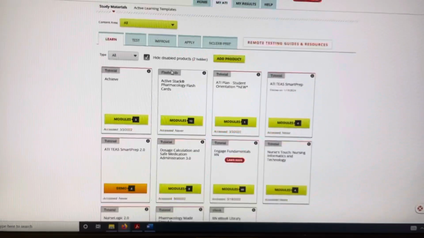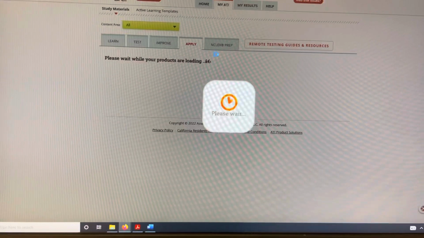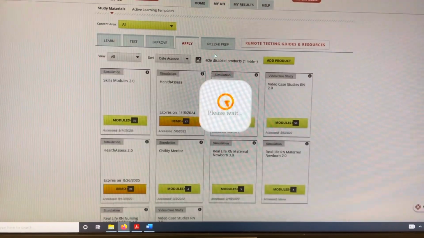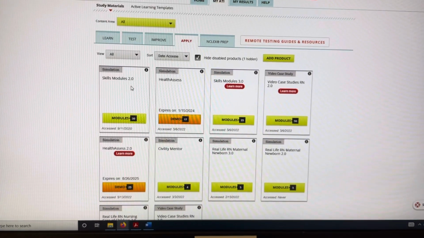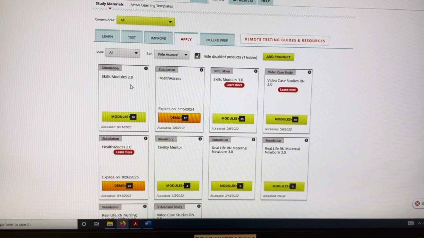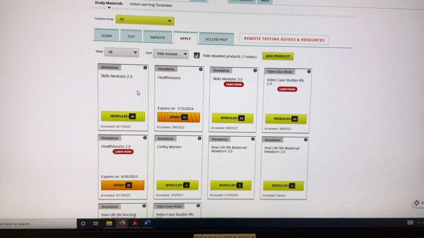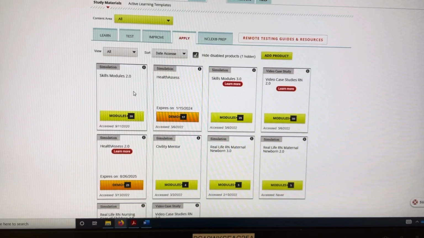The next tab that you want to review is going to be the Apply tab. This will have other activities that will be useful. Skills modules is one that we've completed a lot in fundamentals and pharmacology classes, and if you haven't gotten to these classes yet, keep this resource on radar because this is one that you and your class will be using frequently.